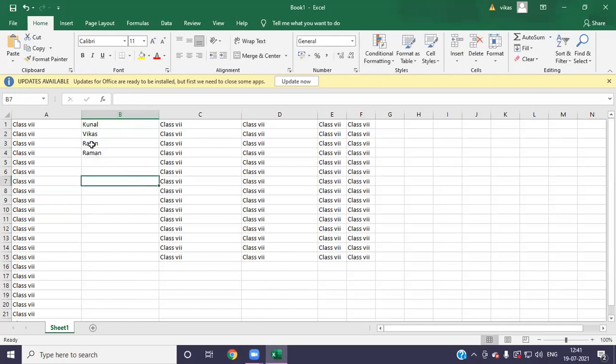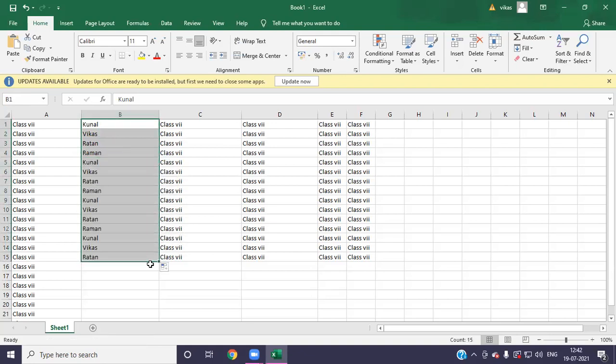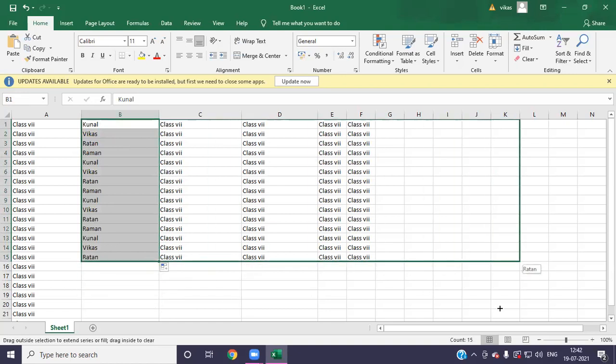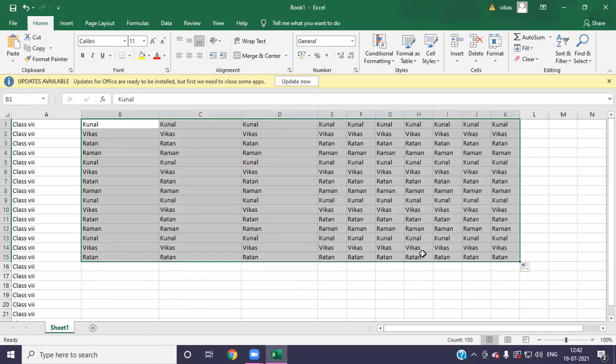So what will I do? I will select all of these. How will I select? I will click on any cell and drag down up to the cell we want to select. Suppose from Kunal to Raman, I want to make the selection. So I will click on Kunal, hold the left mouse button, and come down to the cell up to where we want to select. Then I will come to this corner and drag it here. Look here, the values are copied everywhere. Understand?